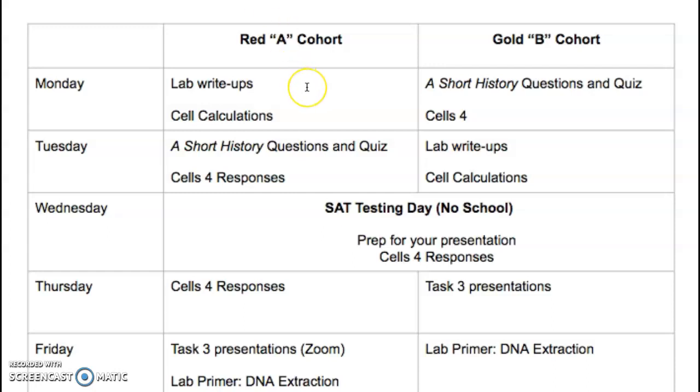On Monday, when I see you in person, red group, you'll have time to work on your lab write-ups. I'm going to do a brief set of notes with you, really brief, like 10 minutes. And then we'll work on something called cell calculations. We're just continuing to try to answer the question of what are cells, what do they look like?